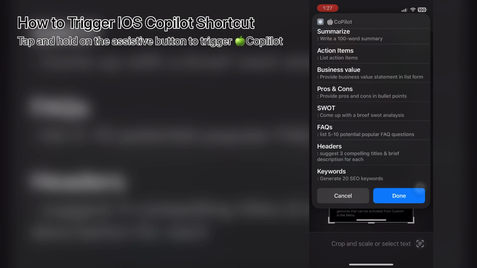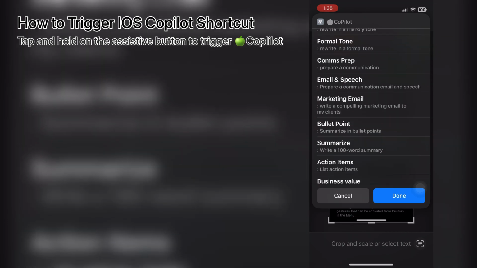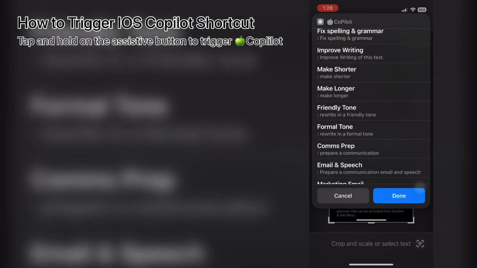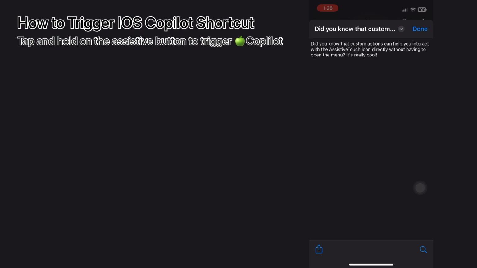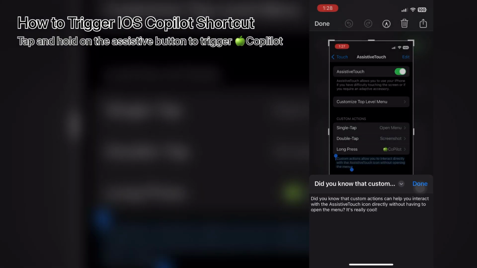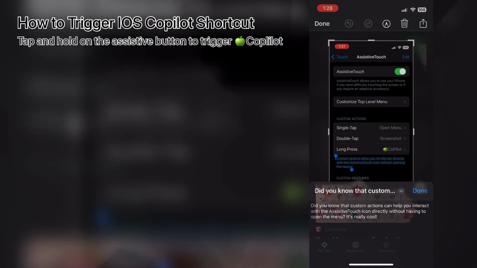You can even create a longer format of this, or you can do some special communication preparation, like an email or content or whatever, from these selection options here. And here, as you can see, I just made a friendly tone on this information. So now I can just copy and paste it anywhere I want.